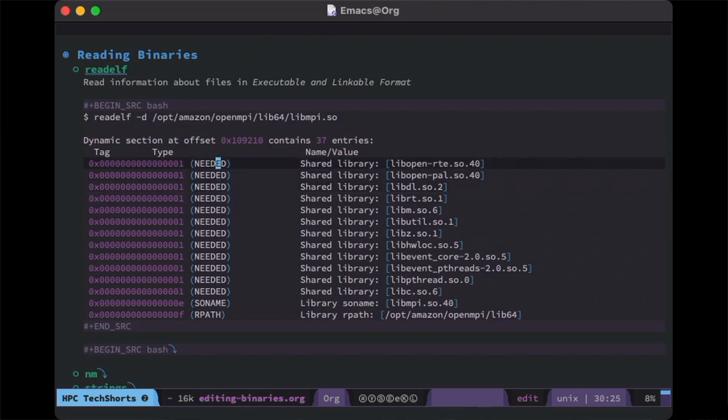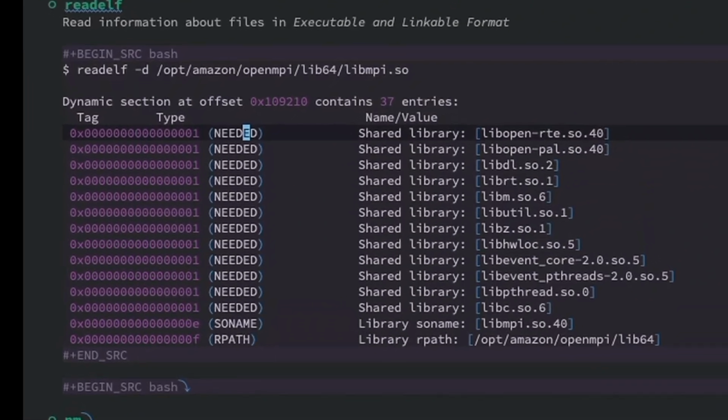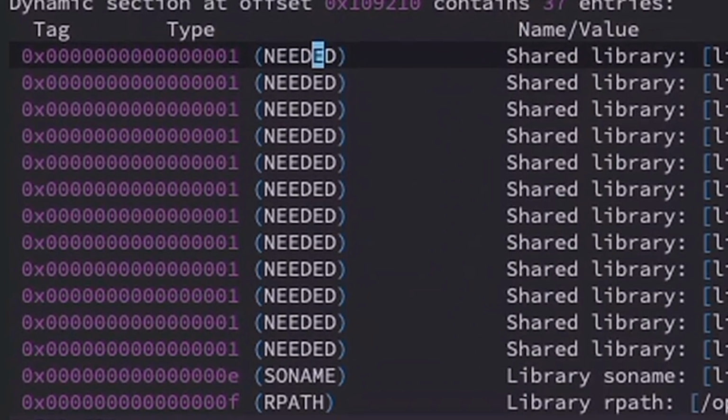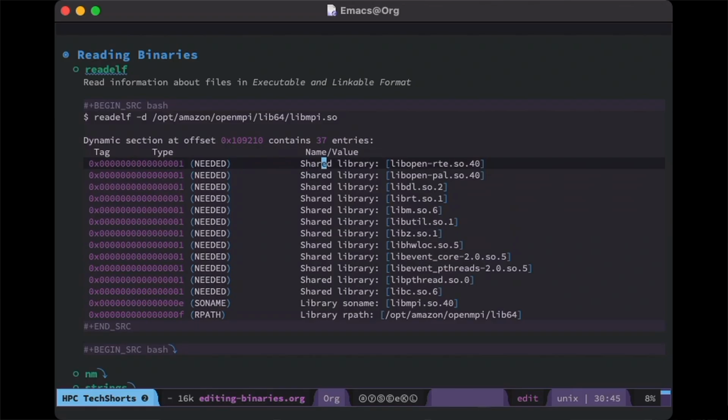So if you look at readelf -d on just libmpi.so, it will tell you three different types of entries. There's the NEEDED entry, then there's SONAME, and then there's RPATH. So first of all, NEEDED. That really means this shared object depends on another shared object.